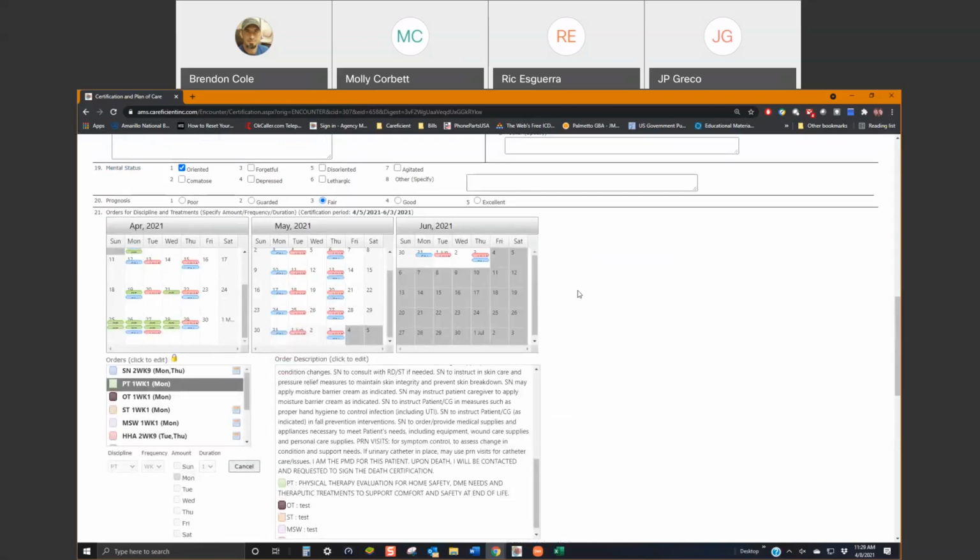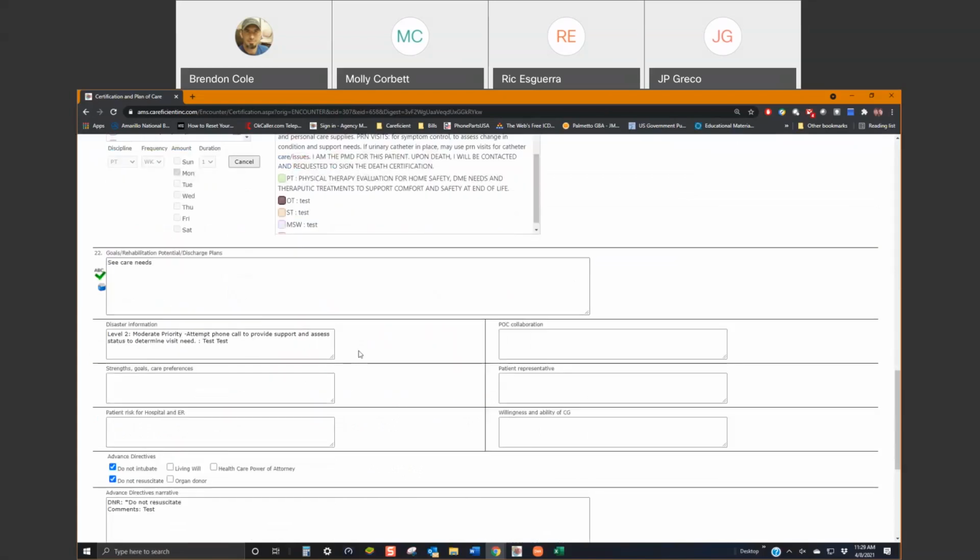All right, the next thing you do in the 485, all of this stuff, your disaster information, plan of care, willingness, all of these will pull from your service note, so you don't have to double document. Your rehab potential and discharge plans will pull from your service note as well. For the goals, you need to address those.